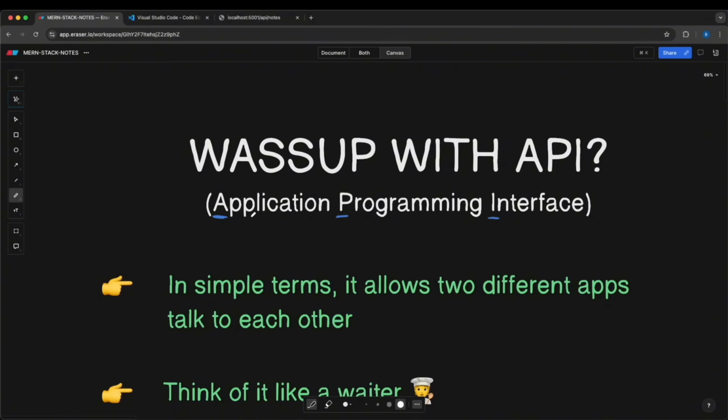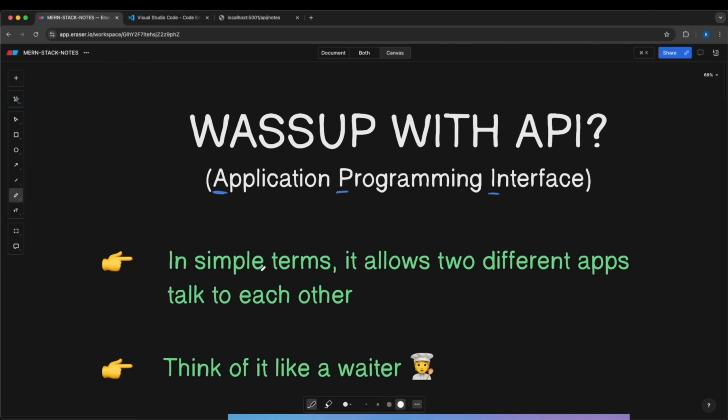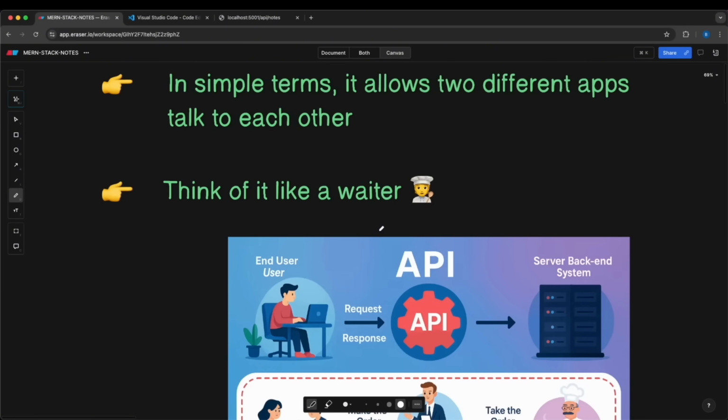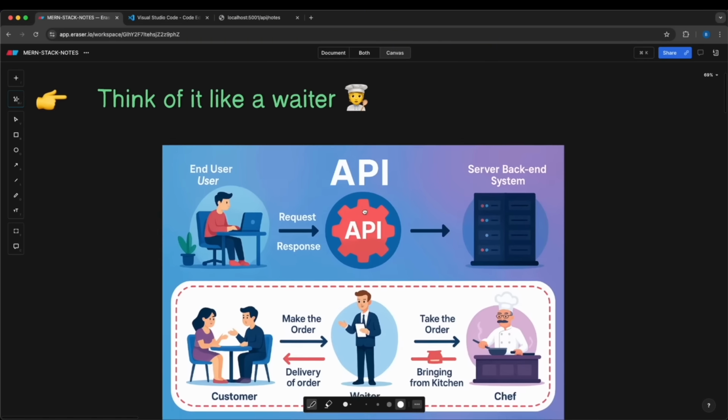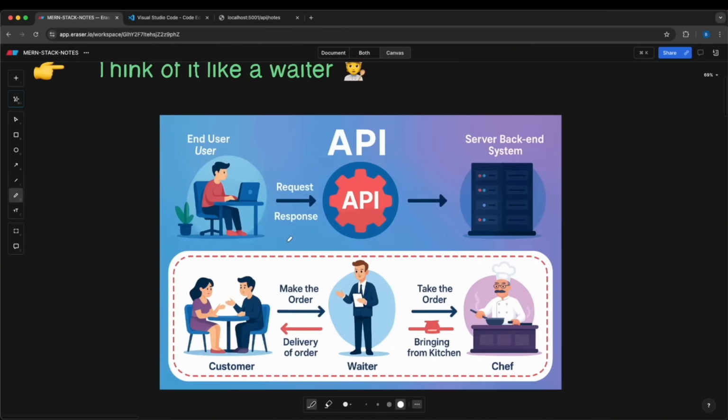It stands for Application Programming Interface, which absolutely doesn't make any sense, but in simple terms, it allows two different applications to talk to each other, right? So you can think of it like a waiter. This is a pretty classic analogy that we'll go through, but I think it explains everything perfectly, really clearly.